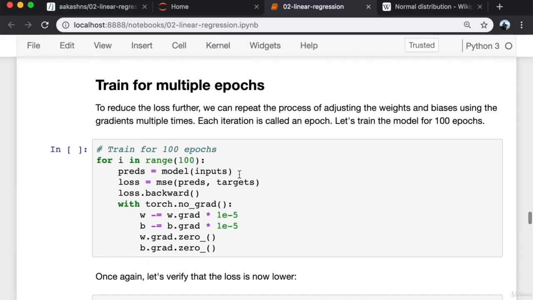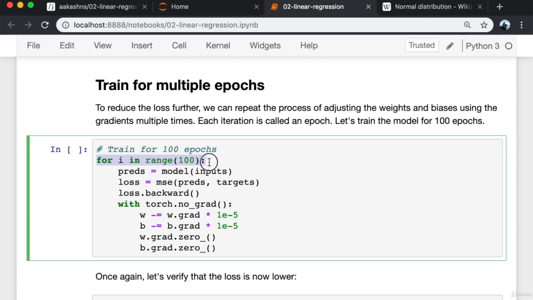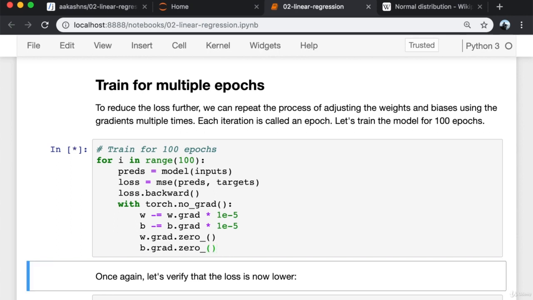Now, to reduce the loss further, we can repeat the process of adjusting the weights and biases using the gradients multiple times. Each iteration is called an epoch. So let's train the model for 100 epochs. For i in range(100), we first calculate the predictions, then we generate the loss, then we calculate the gradients by calling loss.backward. Then, without affecting the gradients, by using torch.no_grad, we subtract a small quantity proportional to the gradients from the weights and the biases. And finally, we set the weights and bias gradients back to 0.